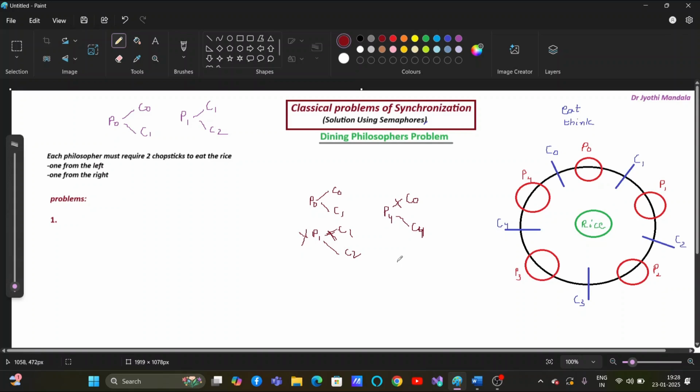Why? Because P3 needs C4, which is available, and C3, which is also available, right? Or P2 can also eat while P naught is eating. What does P2 require? The C2 chopstick, which is free, and the C3 chopstick.